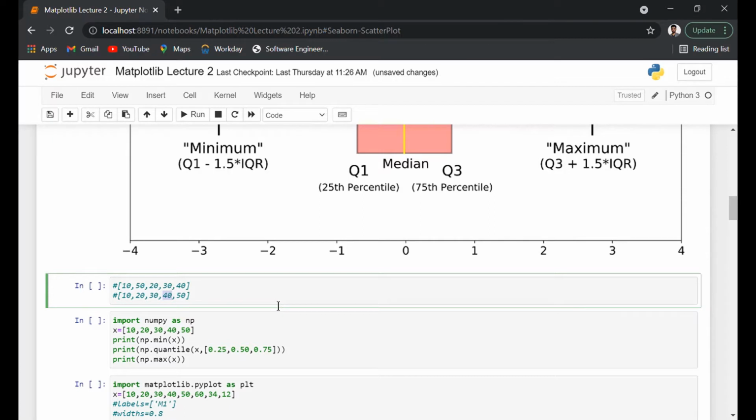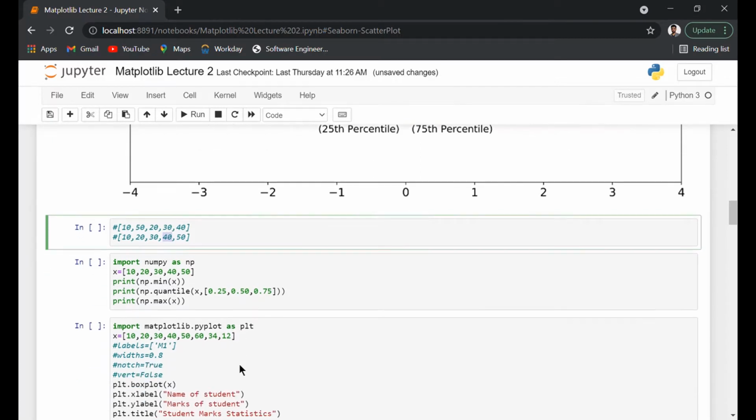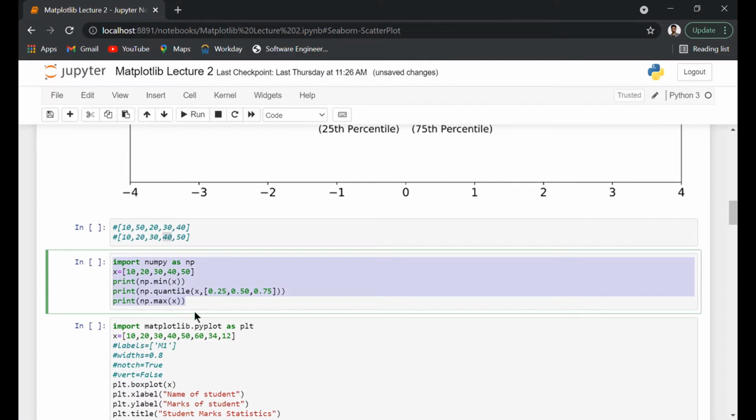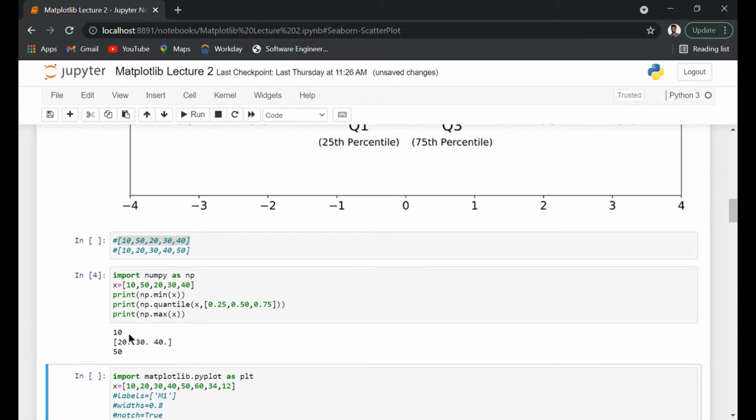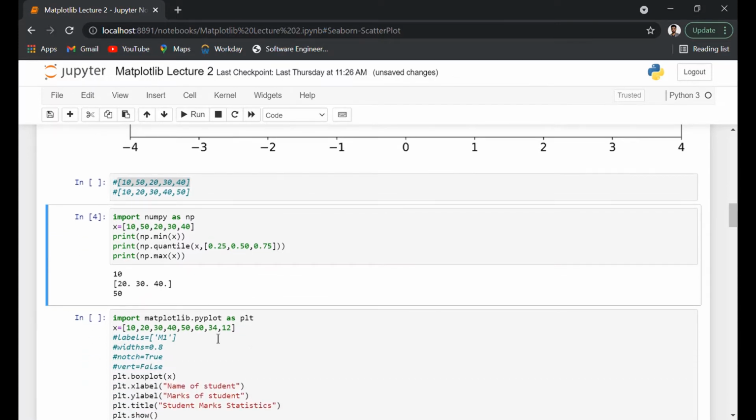Now if you have some other data, this particular code will come in handy. It will give you the minimum value, the quartile values, and the maximum value. Let's take this example and try to run it. Let's copy paste. We can see that 10 is the minimum, 50 is the maximum, and 20, 30, and 40 are the respective quartile values, that is the 25th percentile, 50th percentile, and 75th percentile. I hope it's clear to you.